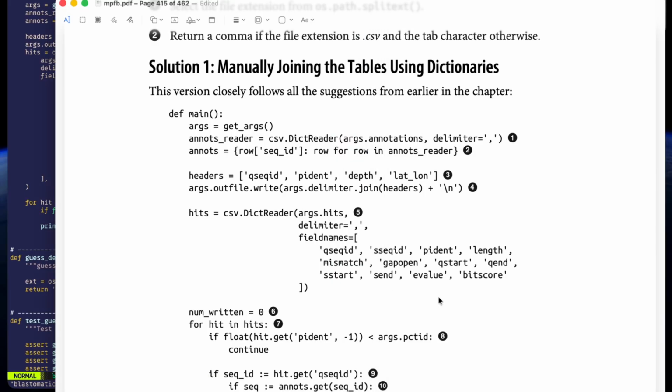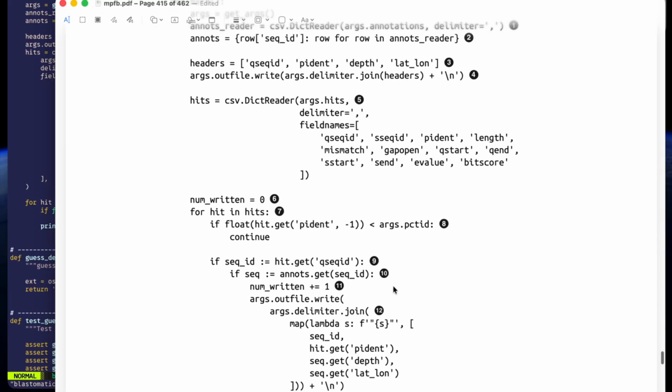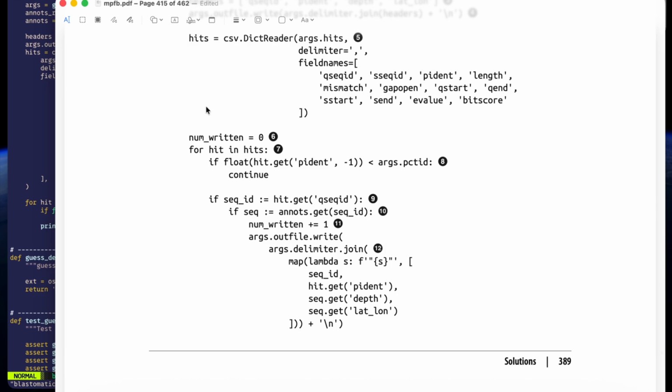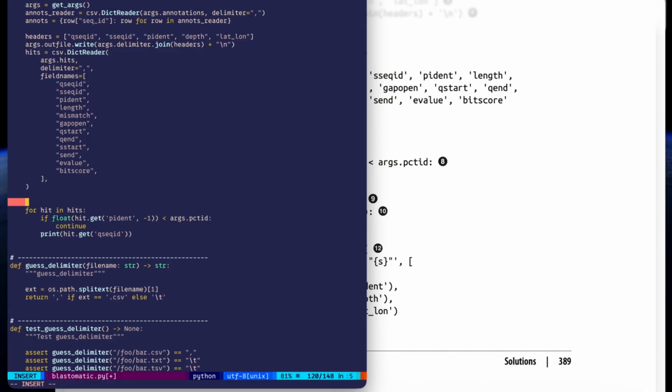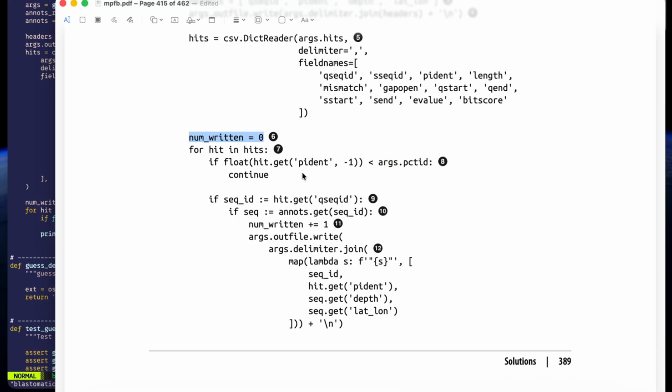And then we're in here in this for loop. So let's break this down. I'm going to want to print at the end how many records that I took. So I'm going to create this variable for the number that are written. We already figured out how to skip over the ones with a low percent identity.